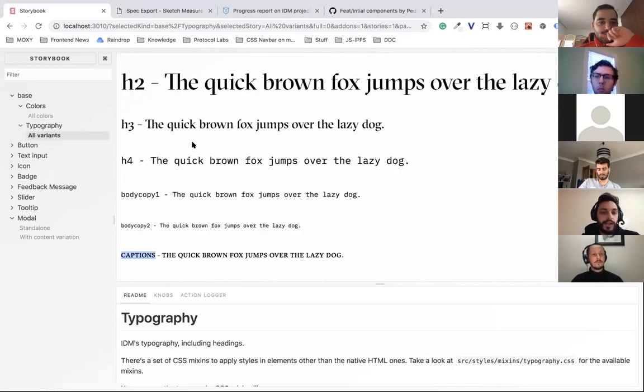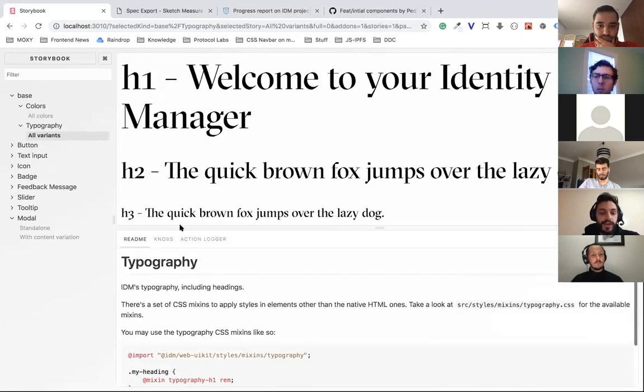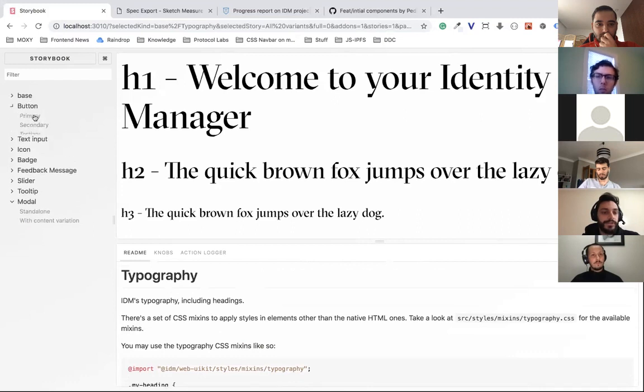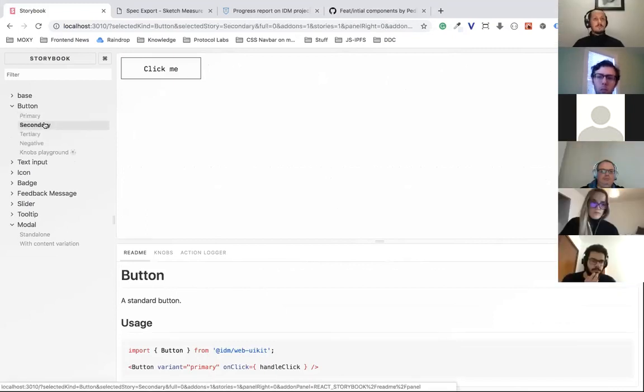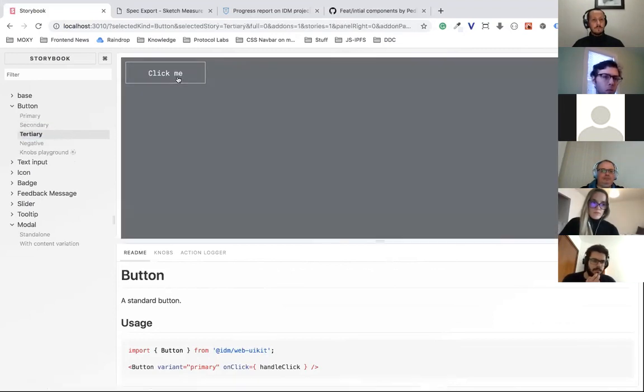So you have here the typography. We have a README file for each individual component, as you can see here. Let me show you the buttons. We have here all the variants of the buttons. This one is the primary one, secondary, and we have hover effect and select effect, as you can see. Tertiary, the same thing, as you can see.